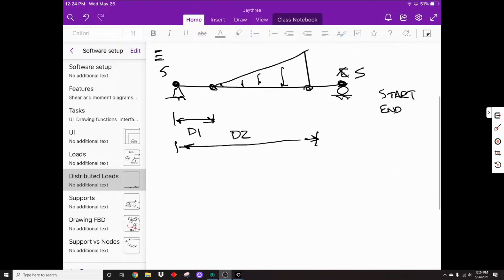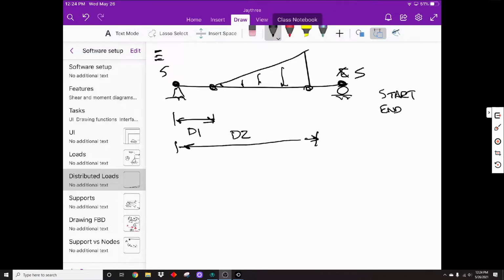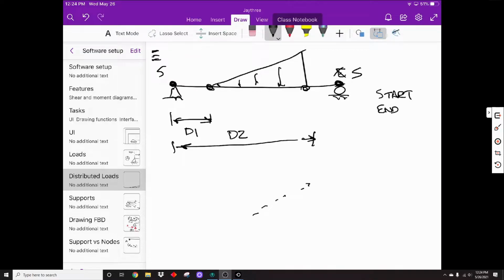Okay, now the other thing that we have to come up with is, we know that we want to be able to draw an arrow representation of something that looks like this. Now, the arrows could be up, the arrows could be down, and so forth. So we've got to work on that.